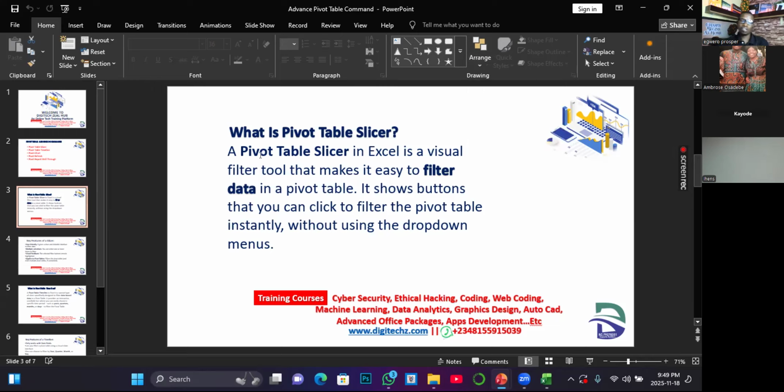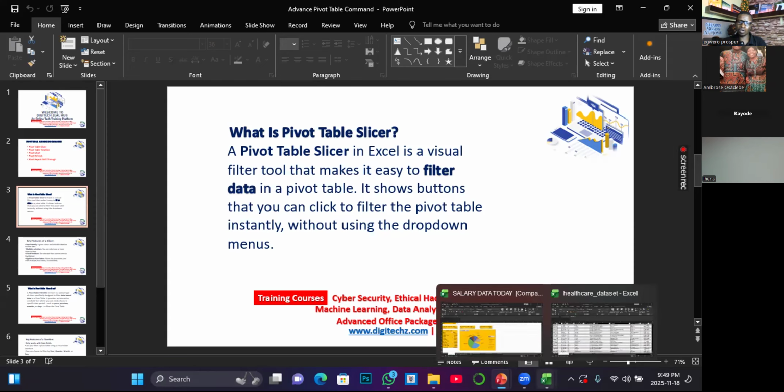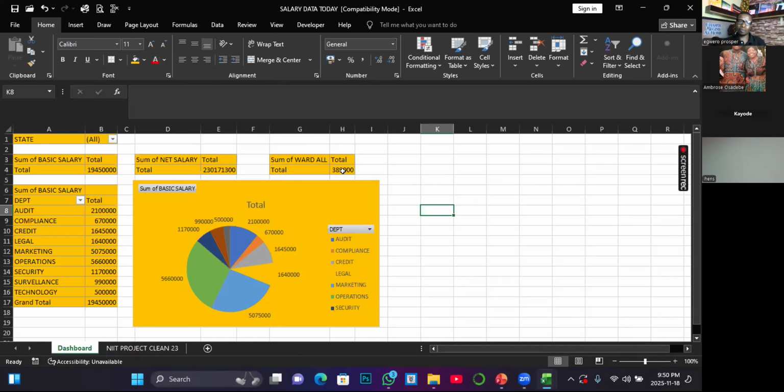All right. So now we should see pivot slicer as an advanced filter command. You know, we just used one filter the other time when we narrowed down the summation of the basic salary to data and edu. So that one is like the basic filtering command. Now we want to go a little bit more advanced for the same data. So let's go to the data now and see how I can apply the pivot slicer.